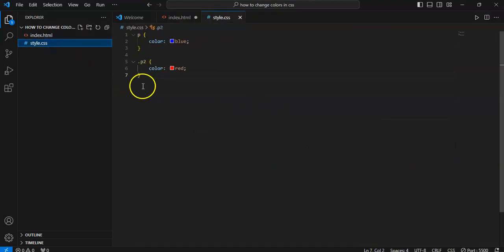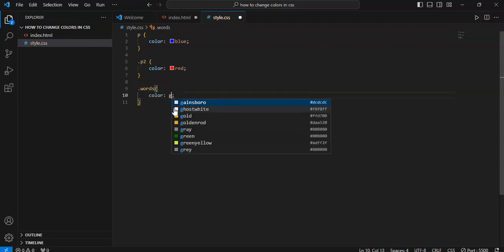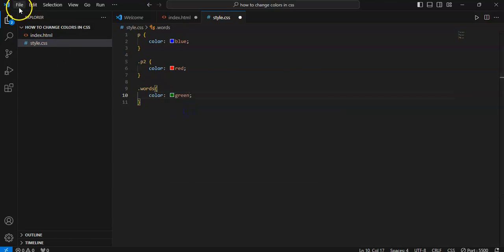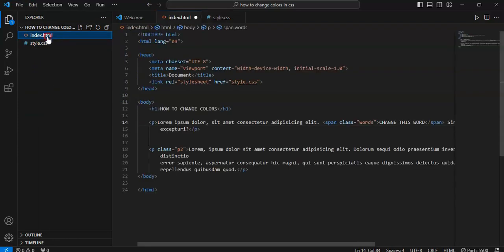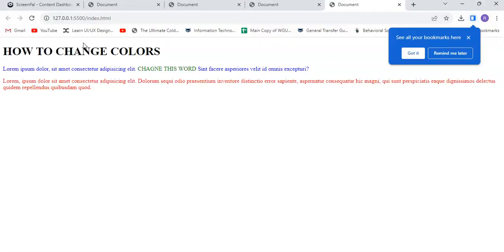Go back to style.css. Because you're selecting the class element, type in .words, open close bracket, color. I believe we said we were making it green. Save it. HTML page, right click, open with live server. And if open with live server doesn't work, just refresh the screen. So once you do that, you see here, this is now green.